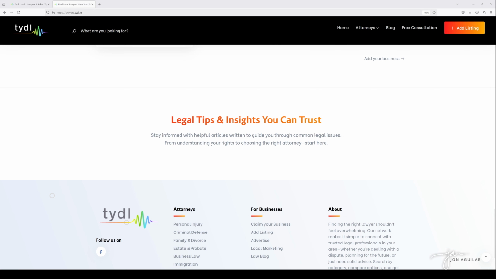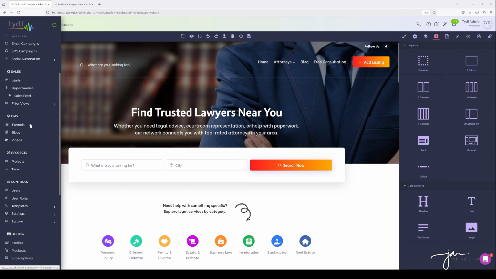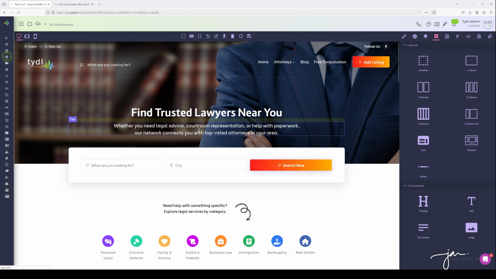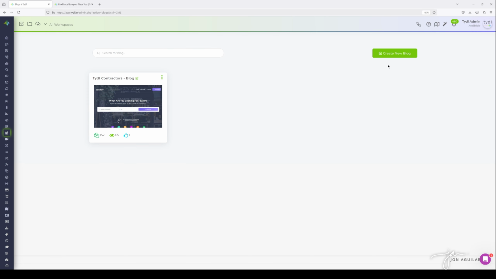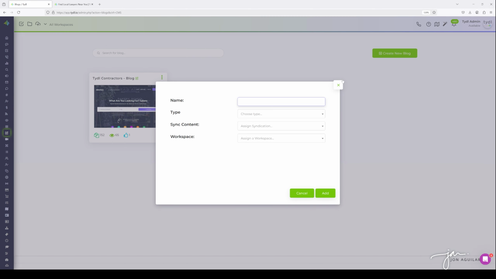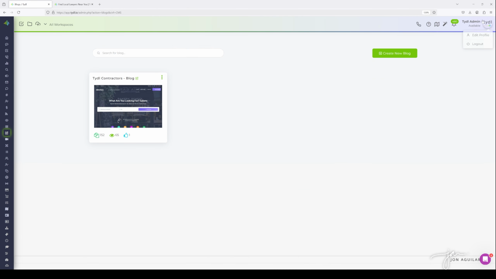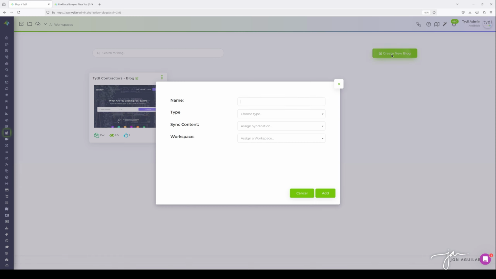So the first step is to go over to CMS blogs. And you're going to want to create a new blog. So this blog, actually, let me just make sure my size is set properly. Okay, we're good. Create new blog. Name this title lawyers. Put that as blog. The type, this is going to be funnel connected. It's not a standalone blog. So it's a connected funnel. Connected to a funnel. And then I'm going to select my lawyers. Right, so this is going to be connected to that.